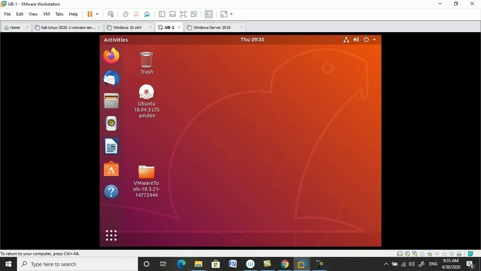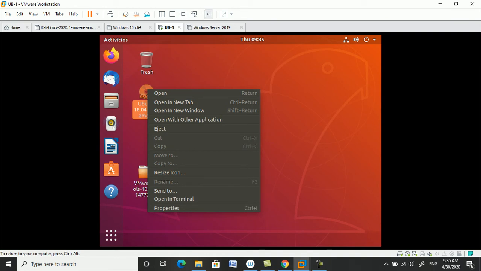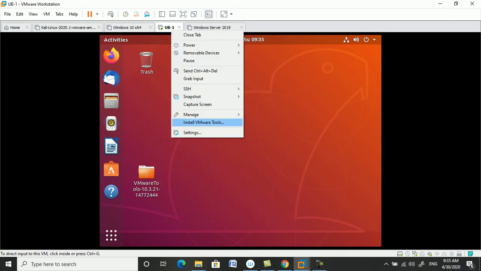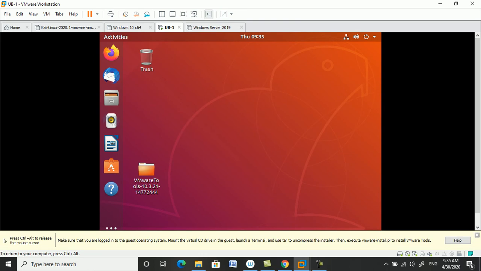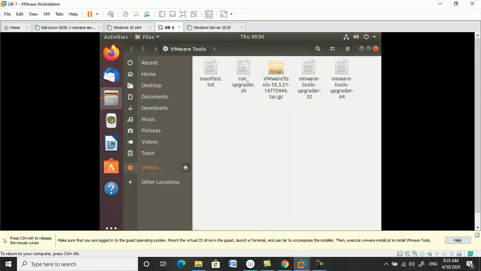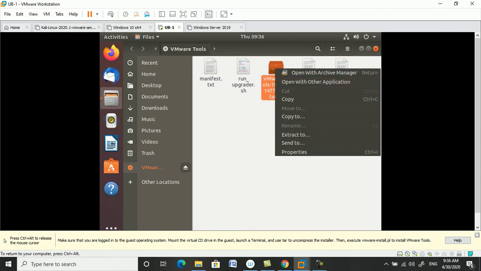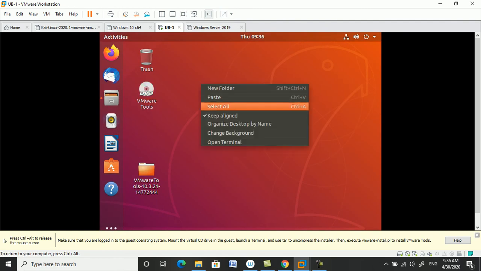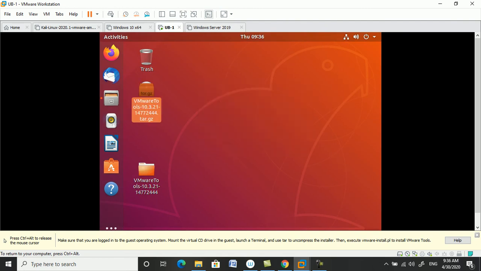This is the Ubuntu DVD, so we have to eject it. Once you have done that, you right click and choose install VMware tools. Now you'll see one icon come up here. Can you see that? This is VMware tools. Now once you double click on that, you can see this zip file. So you can copy this one onto the desktop here.